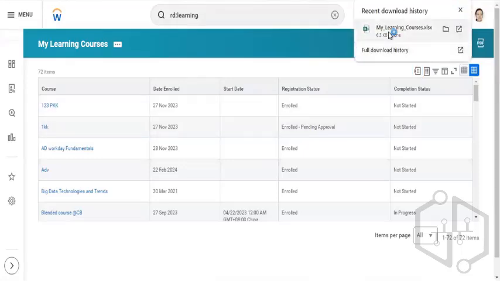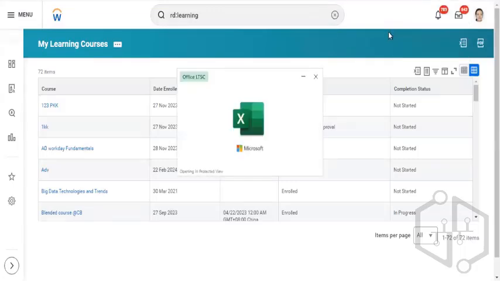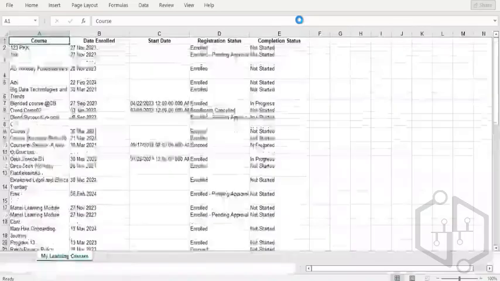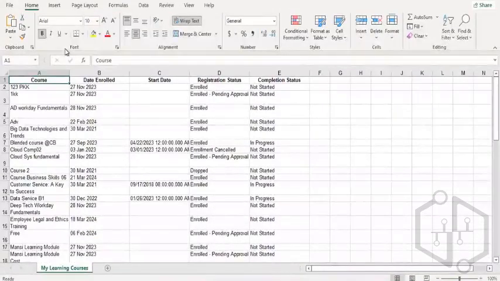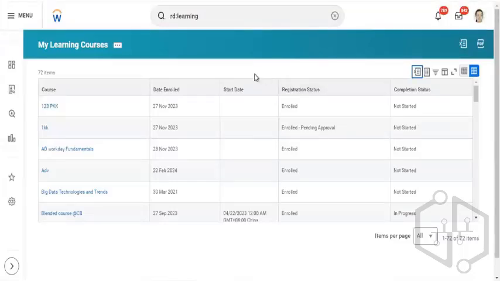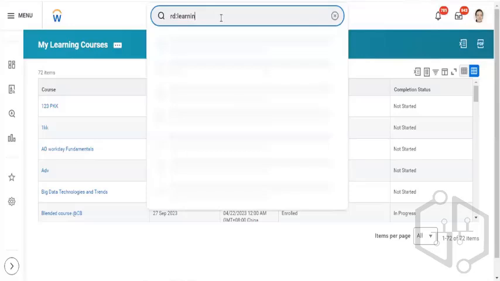So clicking on this, you'll be getting all the courses, all the information in a spreadsheet format. So like that, you'll have many learning related reports which you'll be running on your day-to-day learning activities. The other one is probably I can create and show you.